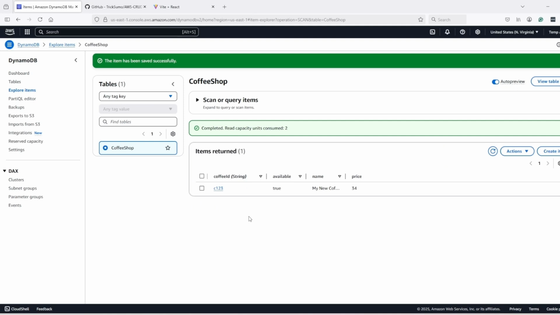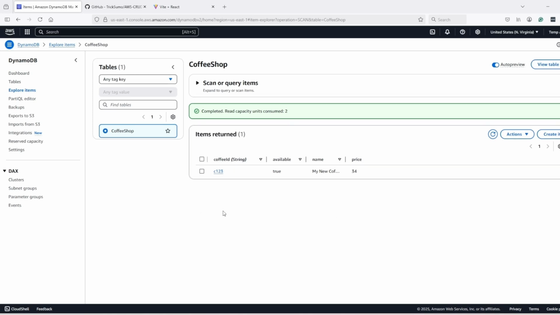When we call DynamoDB, we will get some value. So it will help us to understand that we are able to connect to DynamoDB. That's why we created it here.